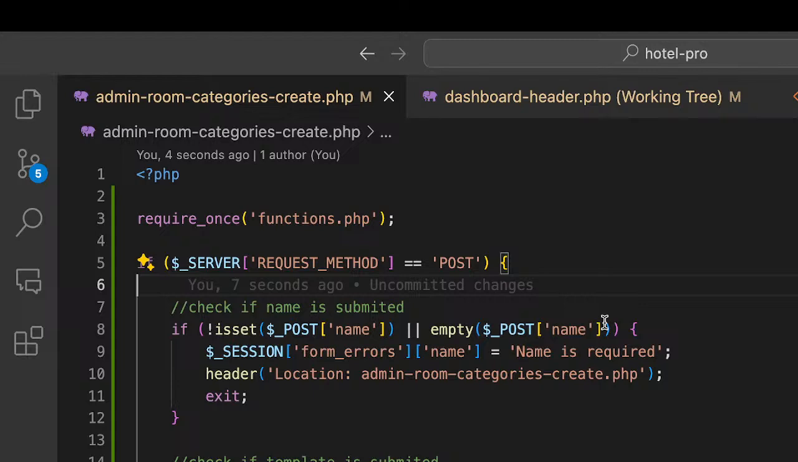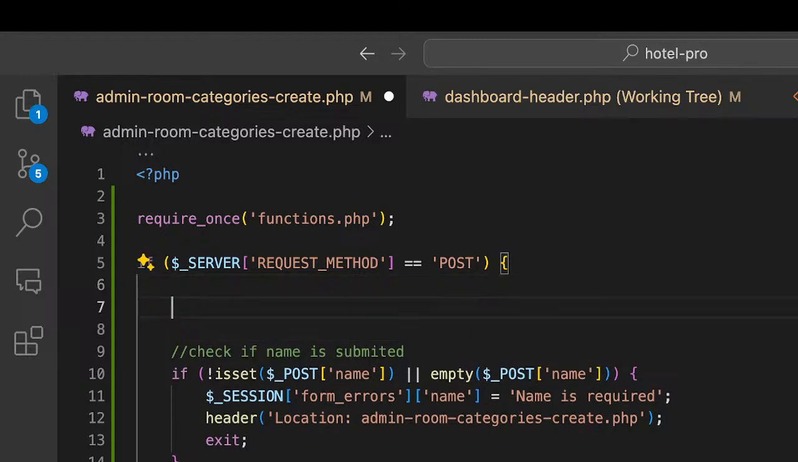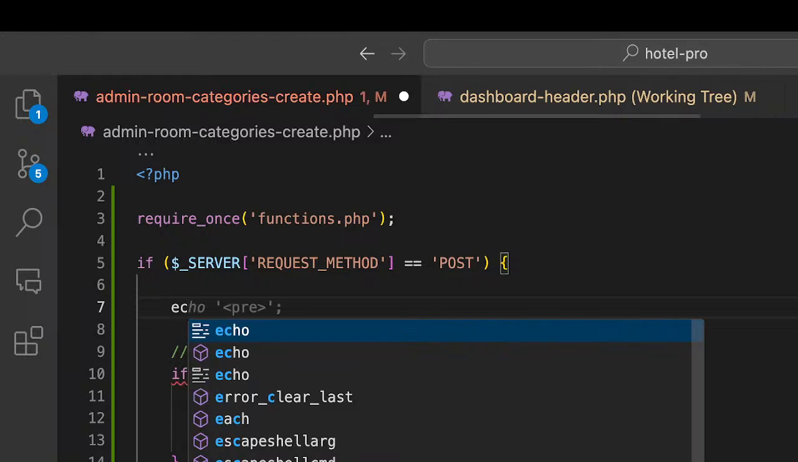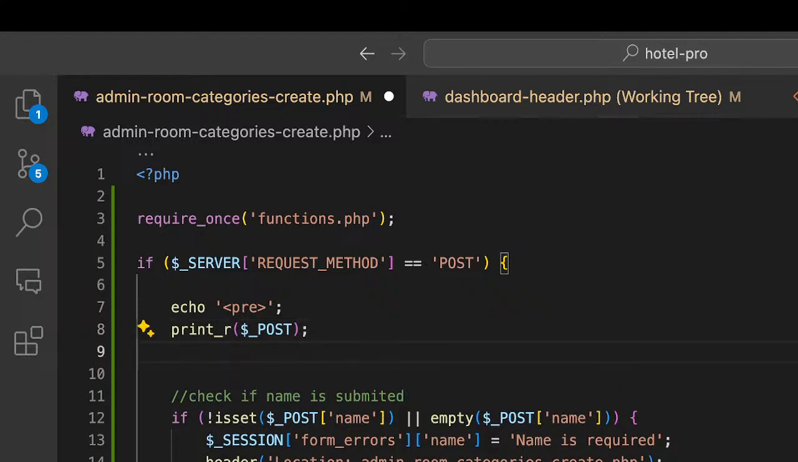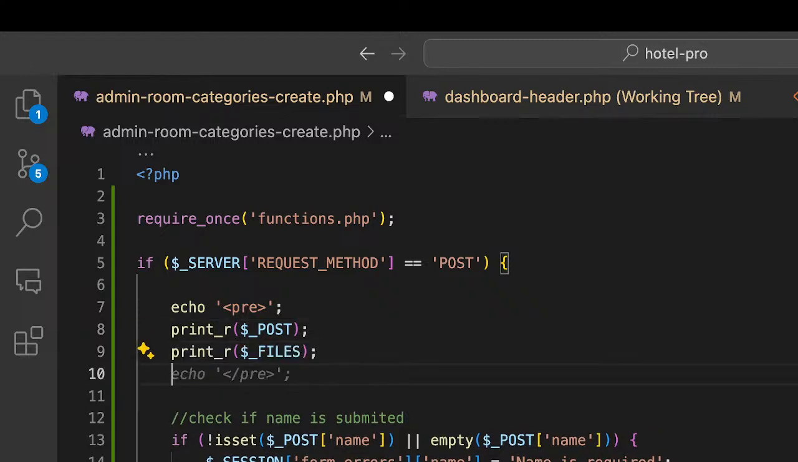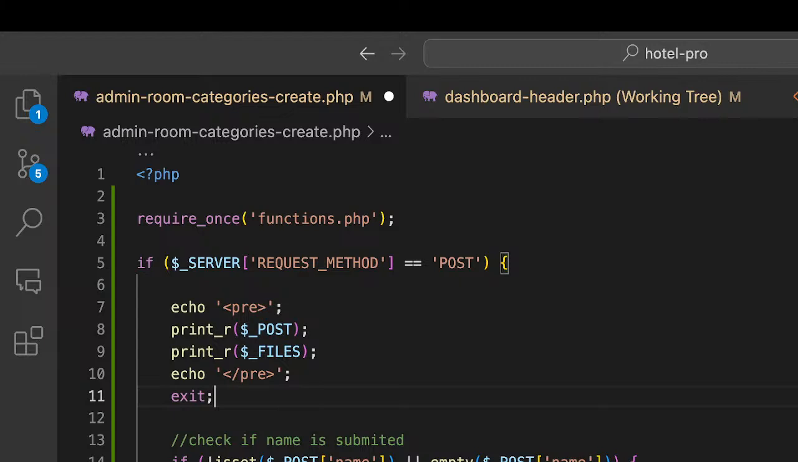I'm just going to first play with everything before we even proceed with the saving. So let me come here and say echo pre-tag, and just simply put print post, and then print files, and close the print and die. So that is it. I want to display what is being uploaded. This is the post data, and this is the file that is being uploaded.